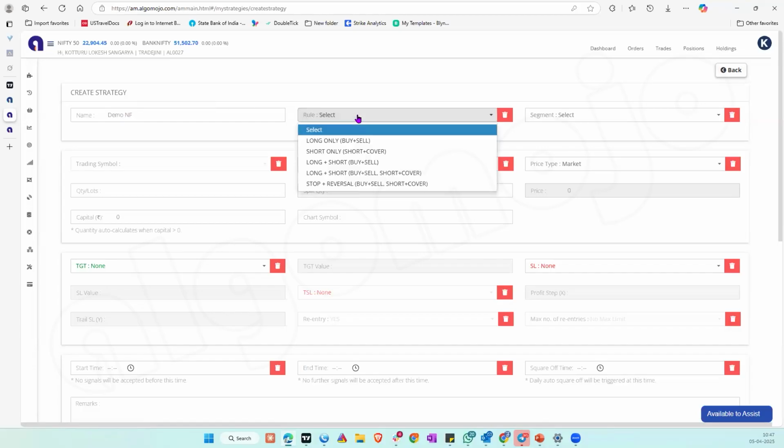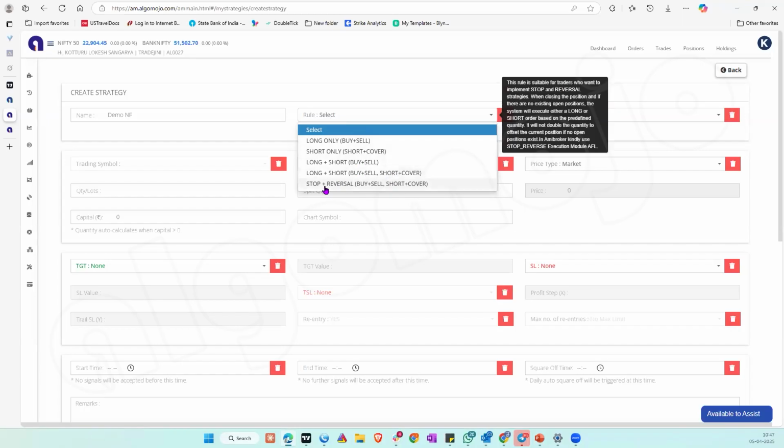And a rule is something as I was mentioning. There are about 4, 5 rules. I will come into these details when we look at a chart. We'll relate it based on the chart. One is long only, short only, long plus short, buy sell, long plus short, buy sell, short cover, and the last one is the stop and reversal. These are all dependent on the kind of strategy that you're running.